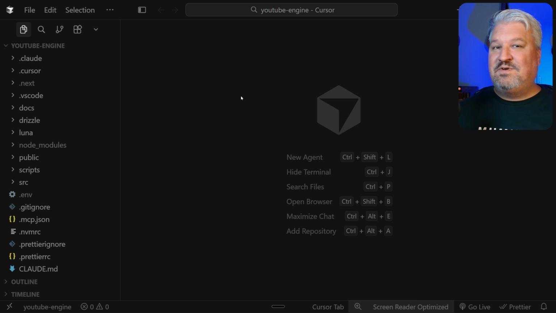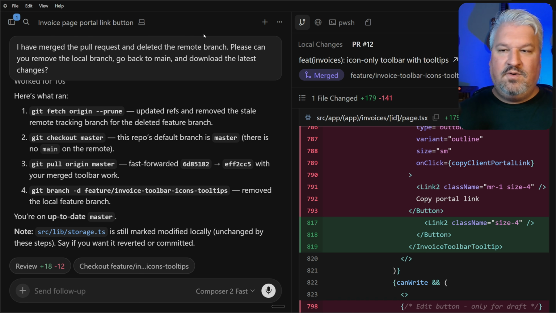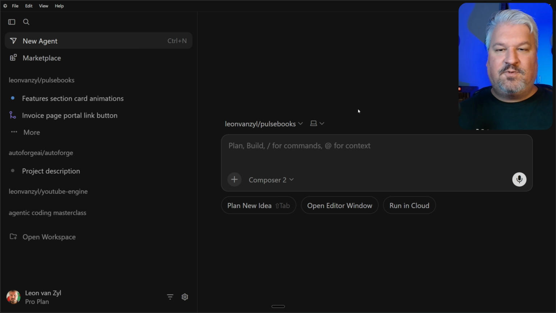Then lastly, and I probably should have led with this, you can access the new interface from Cursor by holding Ctrl, Shift, and pressing P. You can then search for Agent Window and look for something like New Agent Window or something to that extent. And that will take you to the new Cursor 3 agent view.